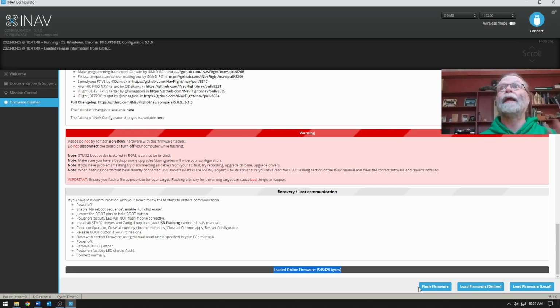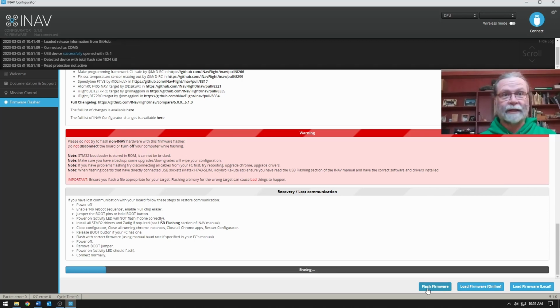So the next step really is just click flash firmware. It'll disconnect. You'll see that it says erasing as it erases the chip. It does take a few moments. It switches over. Now you see it says flashing. And so now it's installing the new firmware onto the flight control board. And again, that will take a few moments.